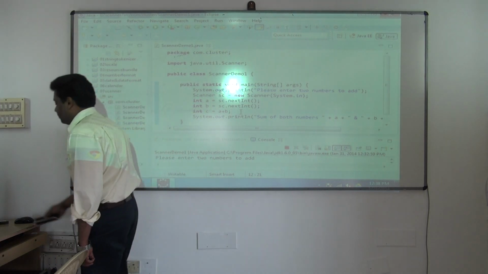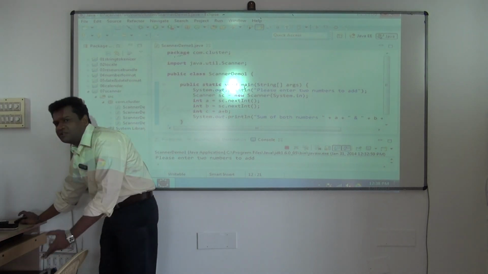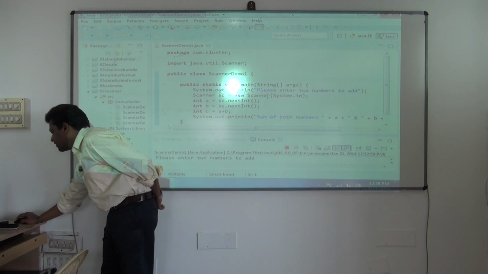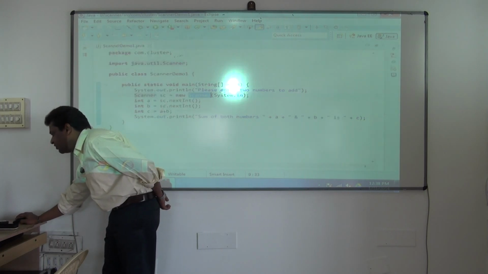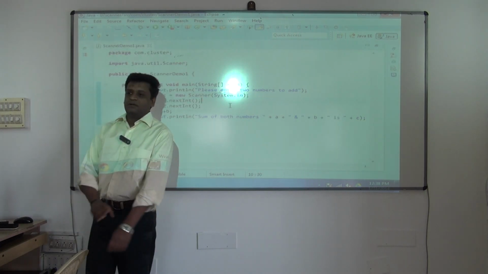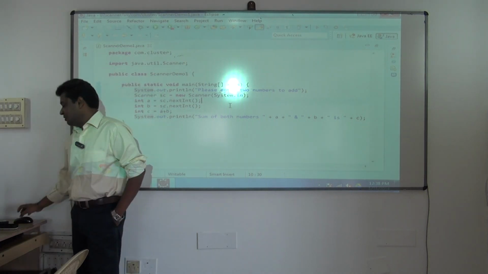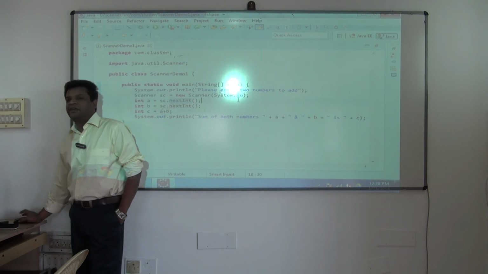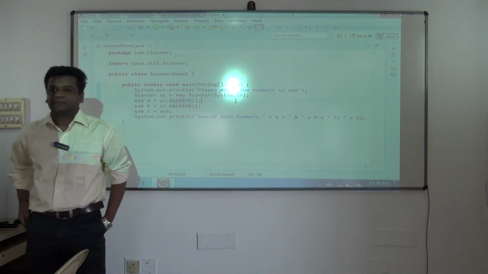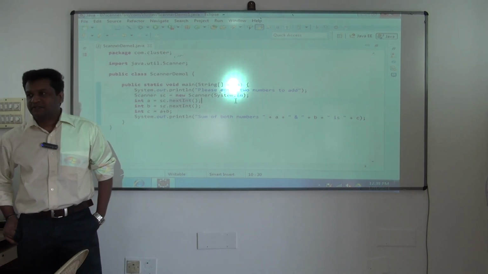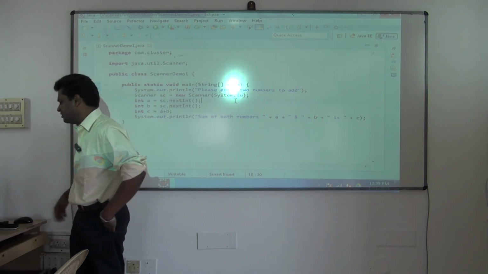I'll read the values from the keyboard. See this, no data conversion, nothing. Just I'll say Scanner sc is equal to new Scanner. I'll show you the API. I'm telling it System.in, finished. You are going to read from the keyboard. sc.nextInt. What are you getting? Directly you'll get an int. No typecasting, no conversion, nothing.